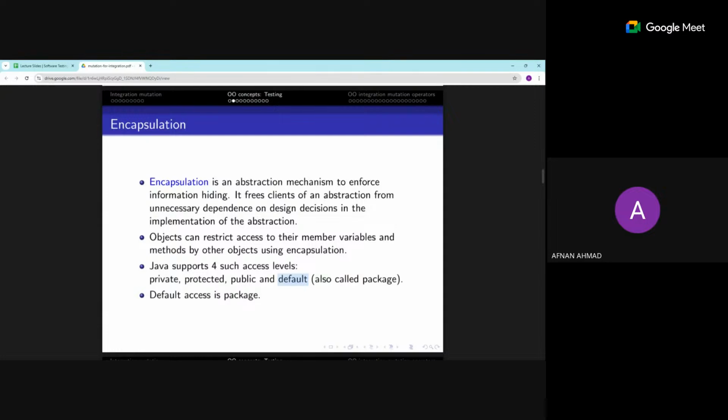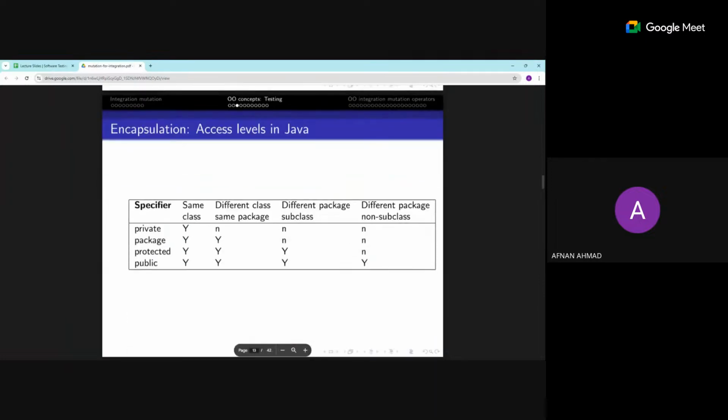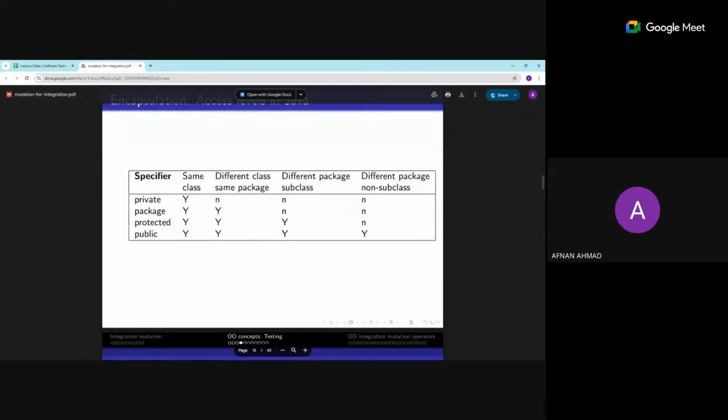So in general, whatever belongs to the same package can access those default properties and methods. Okay, the default access is package. For example, if you don't specify anything, you're just doing void main and so on, right? You don't have a public, you don't have a private, you don't have a protected, then in that case it falls back to default. Okay, so this nicely summarizes the idea.